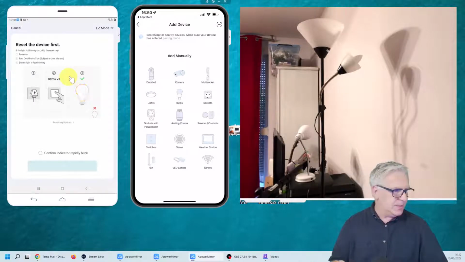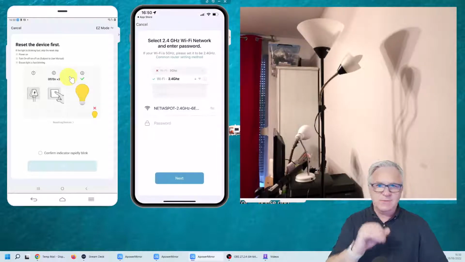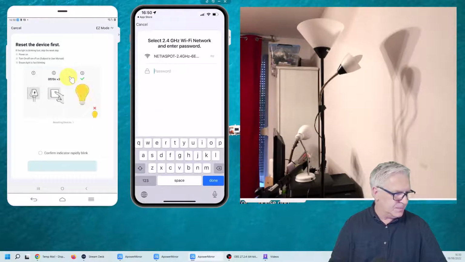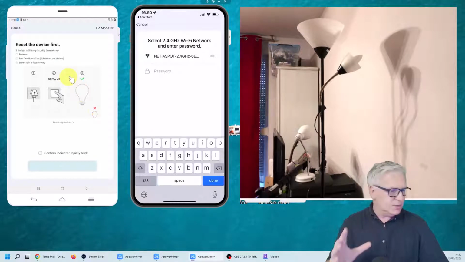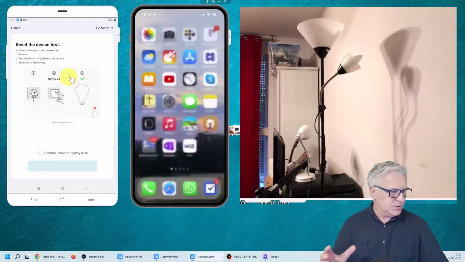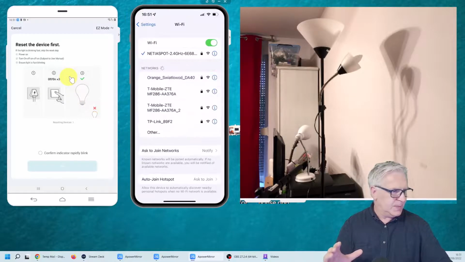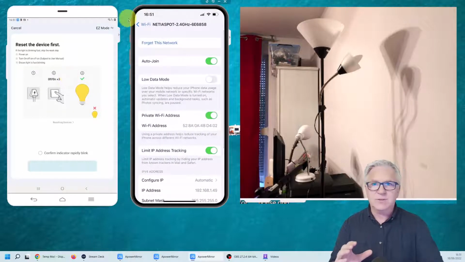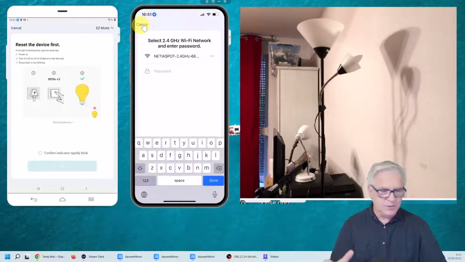Now I'm going to do the same on the iPhone. Click on bulb, and it knows the name of my internet, but it requires me to put in the password again. Now, if the name of your internet is not there, what I advise you to do is, on both phones, go into the settings, go into your Wi-Fi, click on the 2.4 gigahertz one. And there at the top, you can see the name of your Wi-Fi. So that's what you need to do in order to find the name of your Wi-Fi. And obviously you'll know the password.